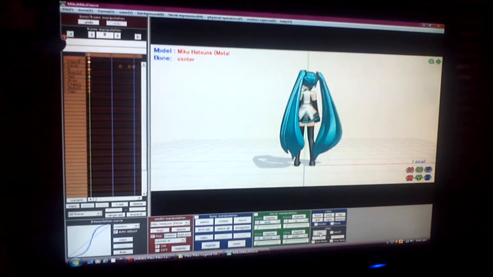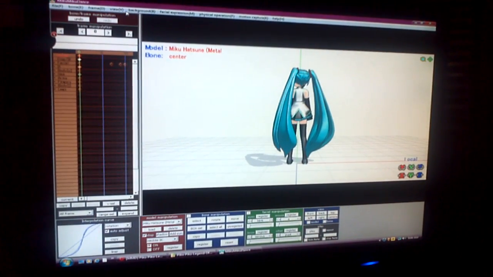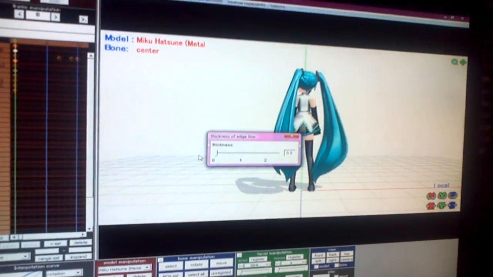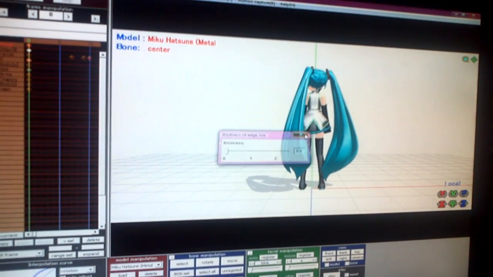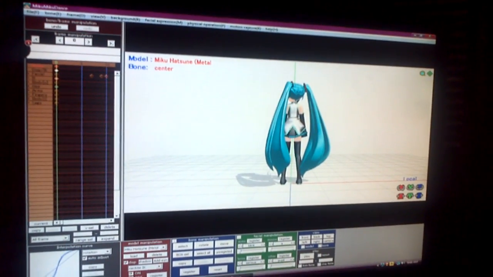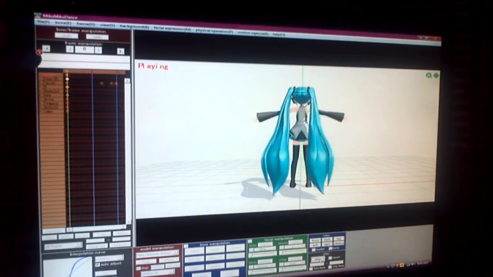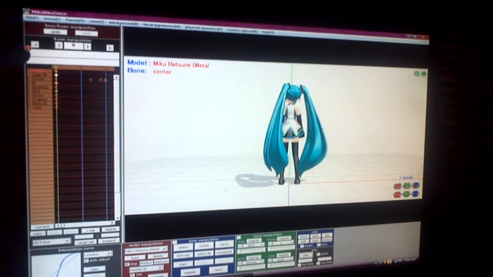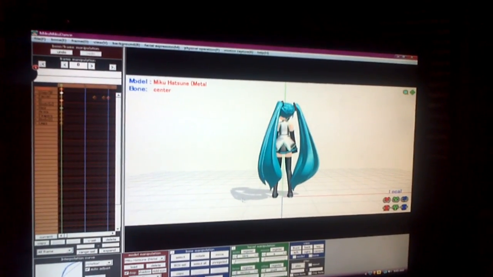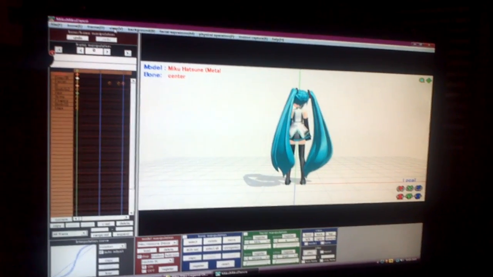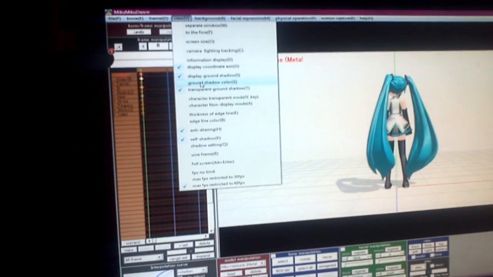Now, if you're like me and really hate the black lines around her, just click View up at the top and scroll down to Thickness of Edgeline, click that, and drag it down to 0. Then, as you can see, she looks a lot more smooth. Also, if you really hate using different stages and the shadow continues to stay that light color, then just go to ground shadow color, bring that to 0.